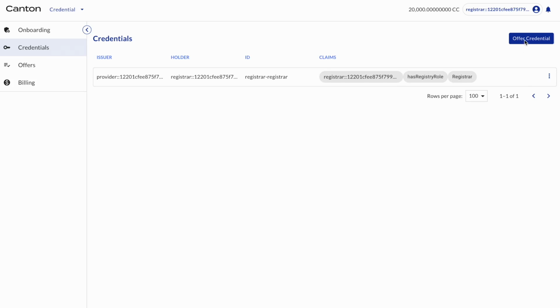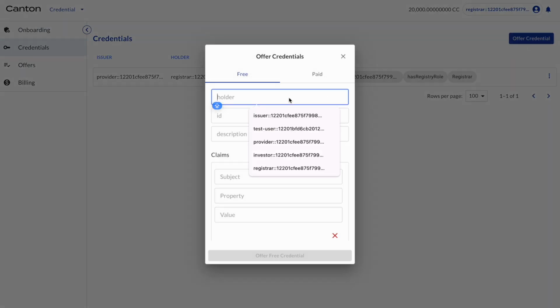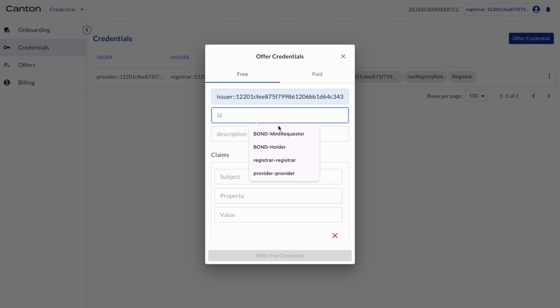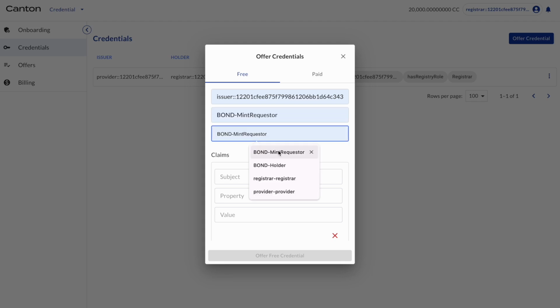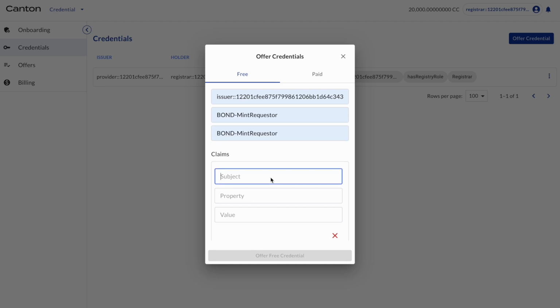In Configurations, click Offer Credential. Input the issuer's party ID in the holder text field. Then provide a unique ID and a concise description to help identify the purpose of this credential. In this case, it is to allow the issuer to mint bond.